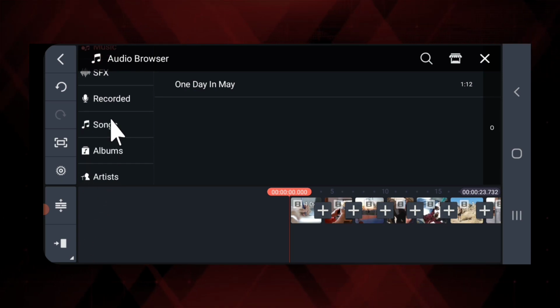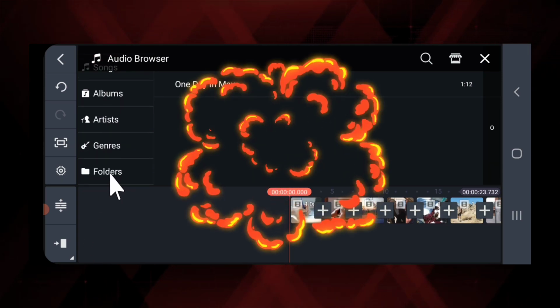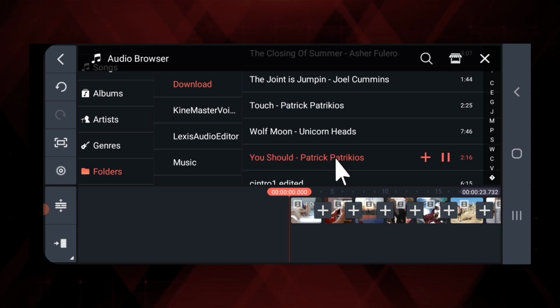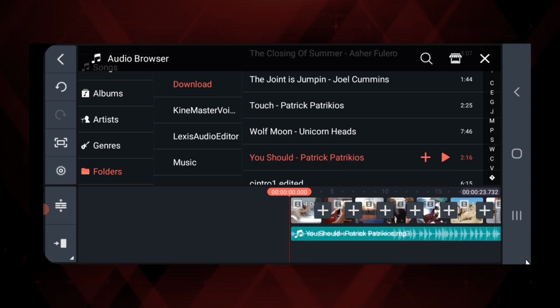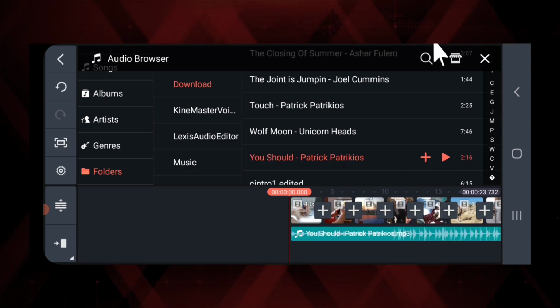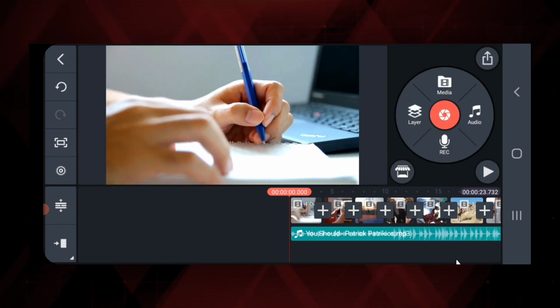Now add a background music by tapping on this audio option. This is a copyright-free track downloaded from the YouTube audio library. The name is mentioned in the description. You can use it if you want.